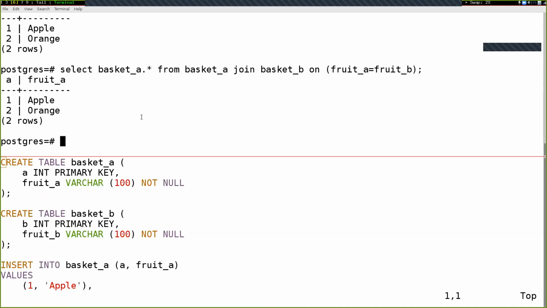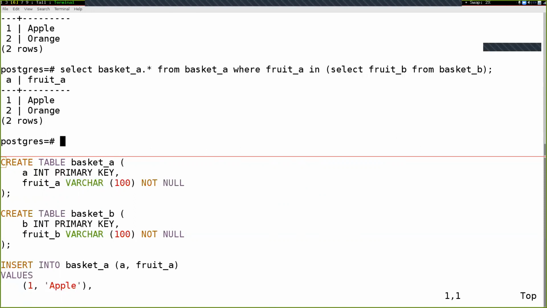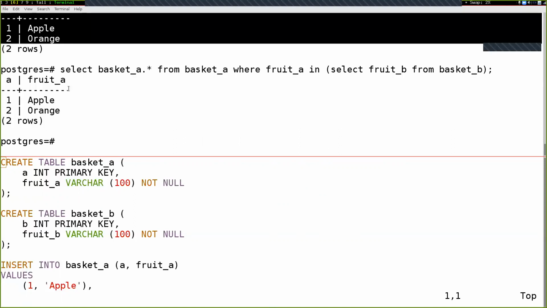So the idea is we'll do a select basket A dot star from basket A like this, but I'm going to replace this join with a where clause. Inside the where clause, I'm going to say fruit underscore A in, and then I'm going to put another query inside parentheses right here. That query will be select fruit B from basket underscore B. I'll hit enter, and you'll see that these two queries gave us the same results.